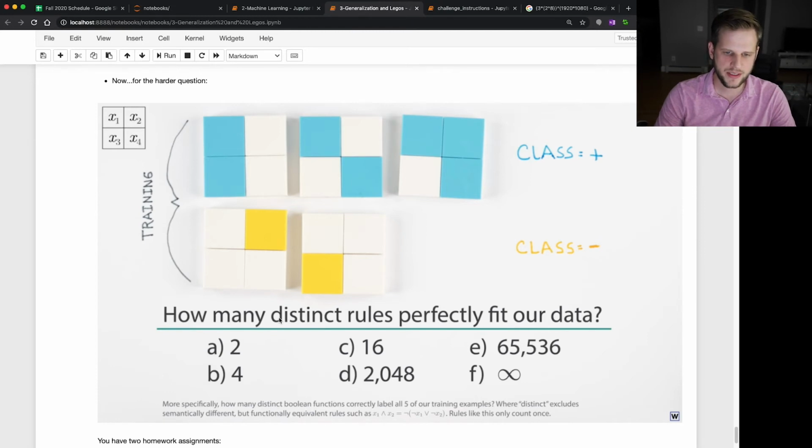So you guys as a class hopefully just found at least 2 rules that fit the data. Like we said, one of the rules might have been that anything with a positive value up here belongs to the positive class, and anything with only one value filled in belongs to the negative class. So those are two rules that both perfectly work.